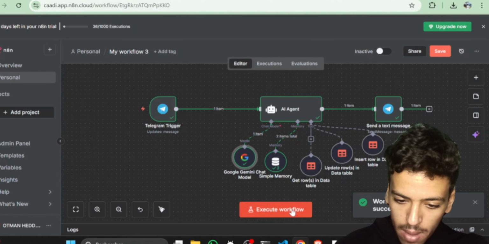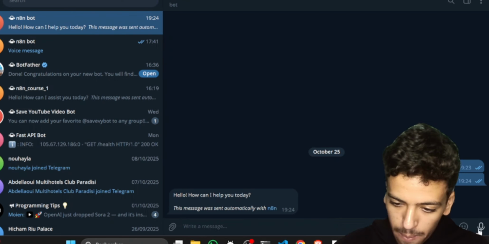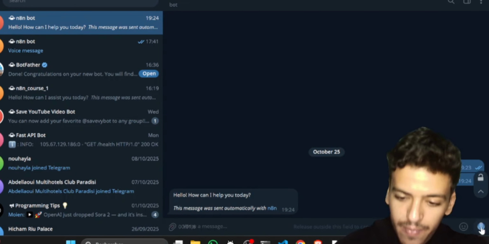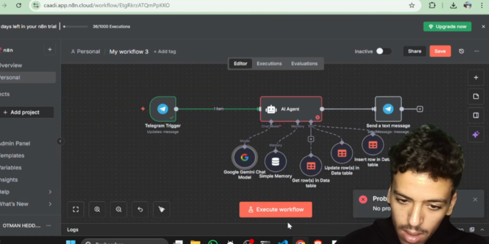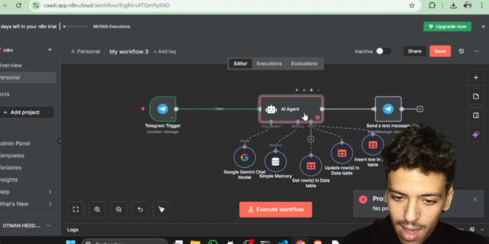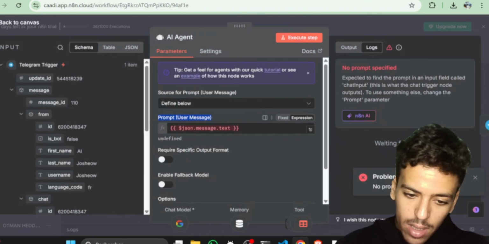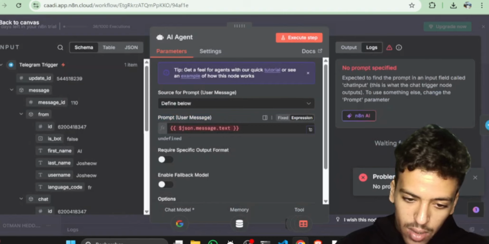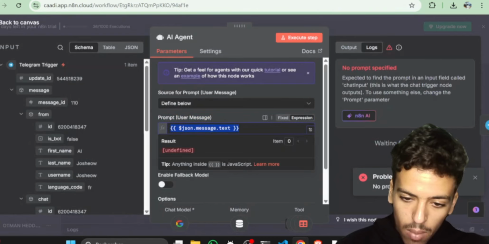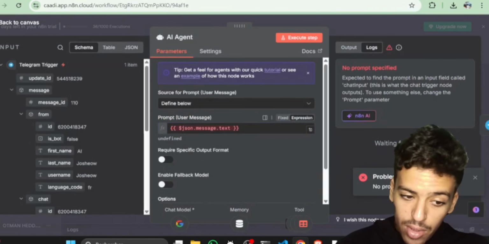It is working, but if I send an audio here, we are getting an error. And the reason why is because the prompt is undefined. As you can see, this expression is undefined.